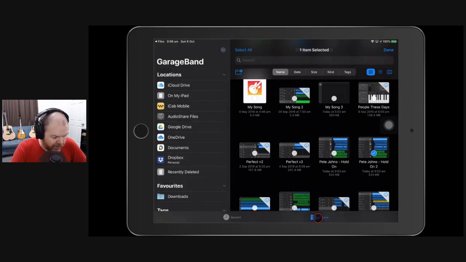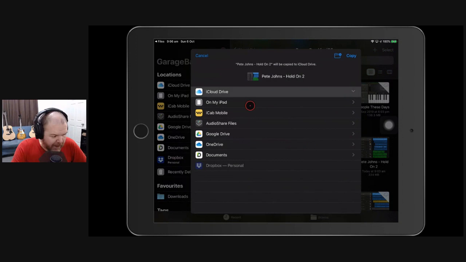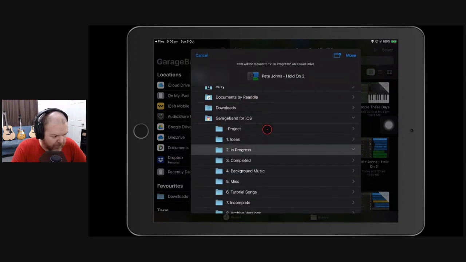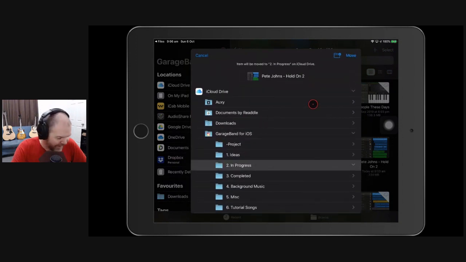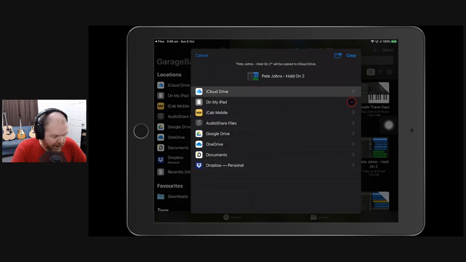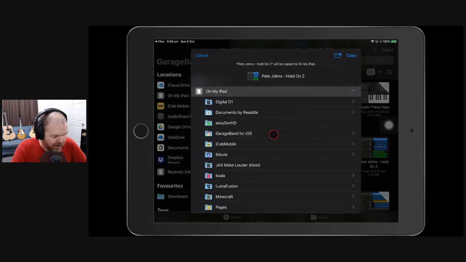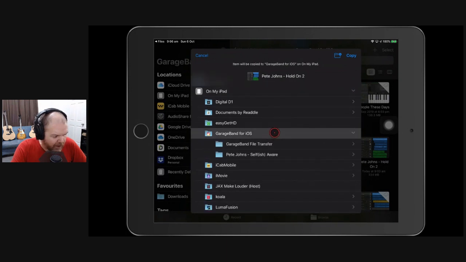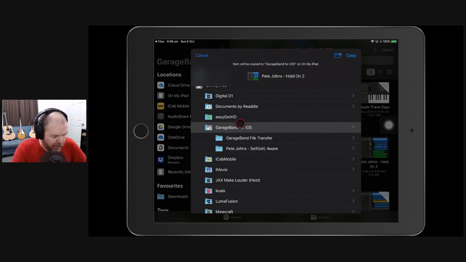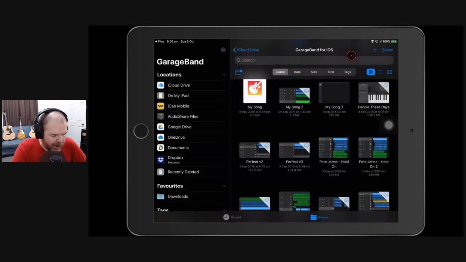So we'll tap on move, and then we'll get our little pop-up thing up here. We're going to tap down over here to get rid of iCloud Drive because we're going to tap out on my iPad, and we're going to scroll on down to GarageBand for iOS, and we're going to just leave it right here. So that's where we want to put this project. We're going to tap copy in the top right corner, and there you go. It's copied that file over onto my iPad.